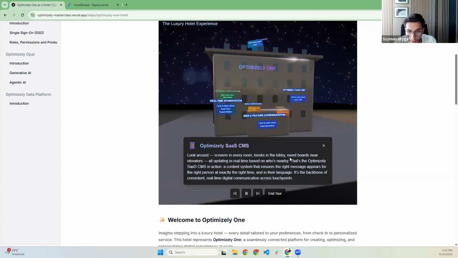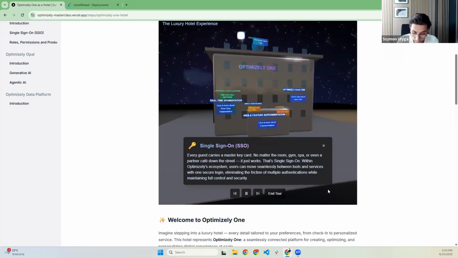The SaaS CMS takes care of displaying the content on the screens in every room, kiosk, and in the lobby. It controls what content shows up where and in which language. It helps you manage and deliver personalized content across all channels, not only the website. The SSO is our hotel key, which can open every door. Once you check in, you can go to the gym, spa, and to the hotel room.